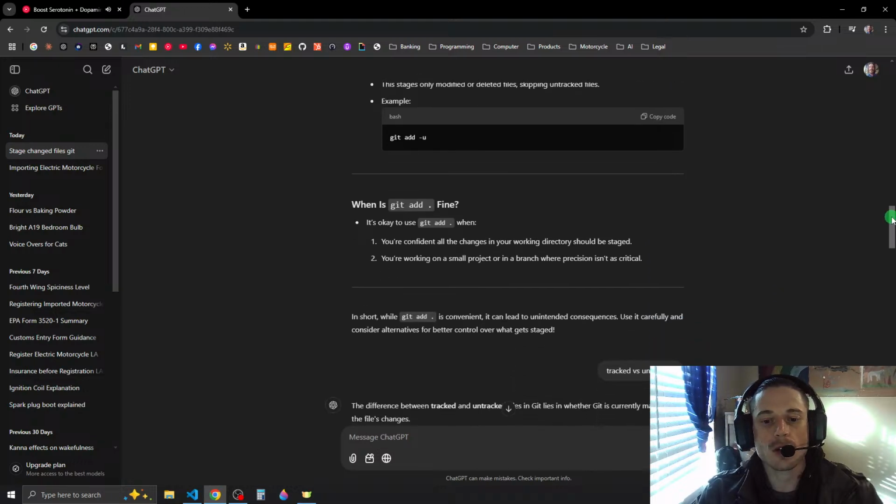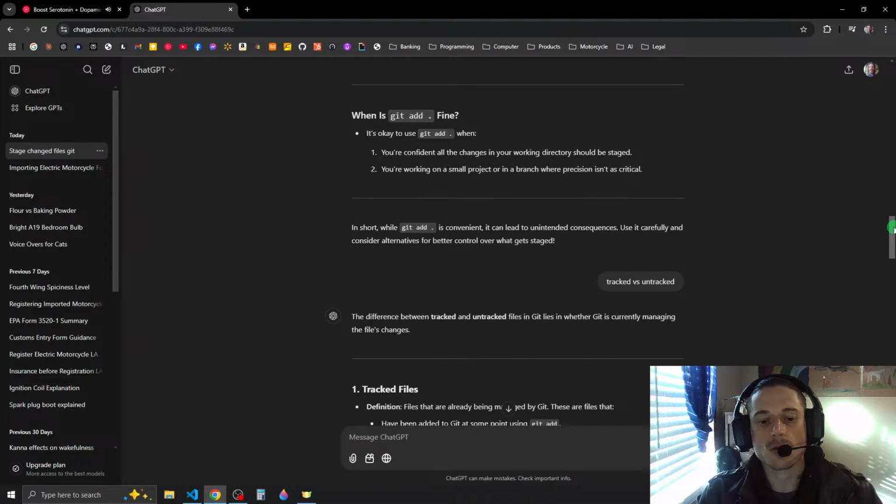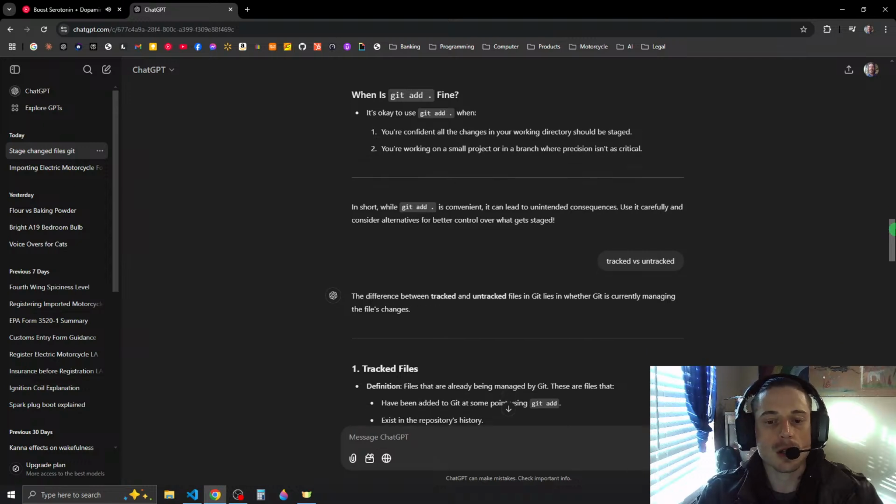It's okay to use git add dot when you're confident all the changes in your working directory should be staged, working on a small project or in a branch where precision isn't as critical. In short, while git add dot is convenient, it can lead to unintended consequences. Use it carefully and consider alternatives for better control over what gets staged.